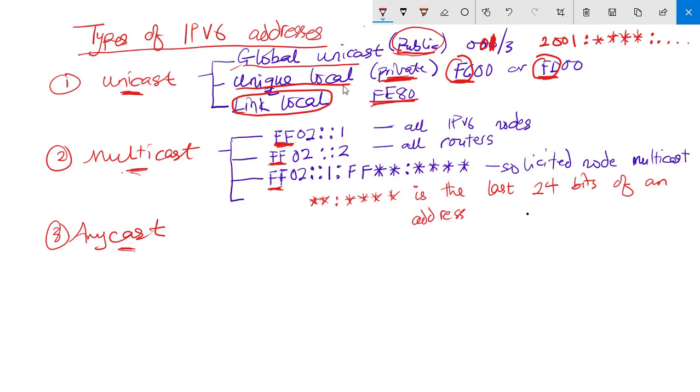You can talk about FF02::1. This multicast address will be joined by any node which is enabled for IPv6 communication. Any node enabled for IPv6 will automatically join this multicast address. We also have FF02::2. Any router in a network will also join this multicast group, so this address is for all routers.